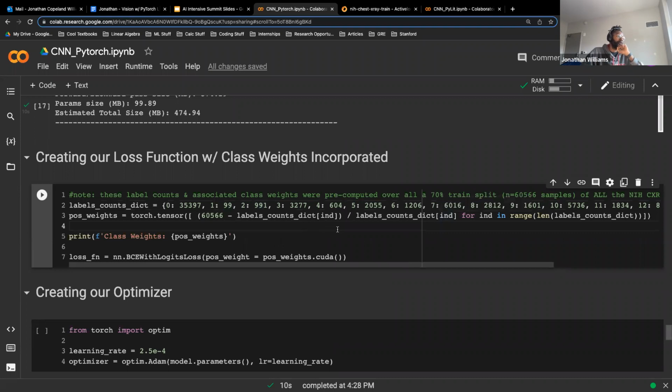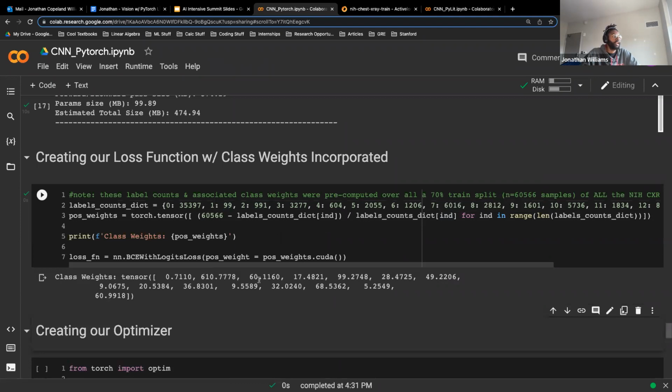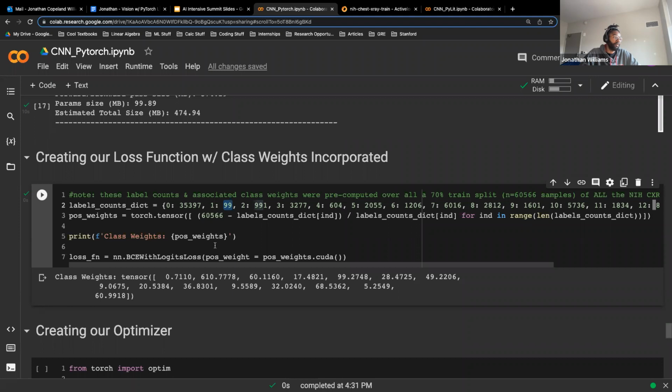So classes that are underrepresented are given a higher weight, whereas classes that are overrepresented are given a lower weight. So let's run this cell. And so the class weight tensor reinforces what I just said. Whereas the most overrepresented class of zero is given a low weight of 0.7, this very underrepresented class of class one is given a weight of 611. So this really punishes the model for incorrectly predicting an underrepresented class.